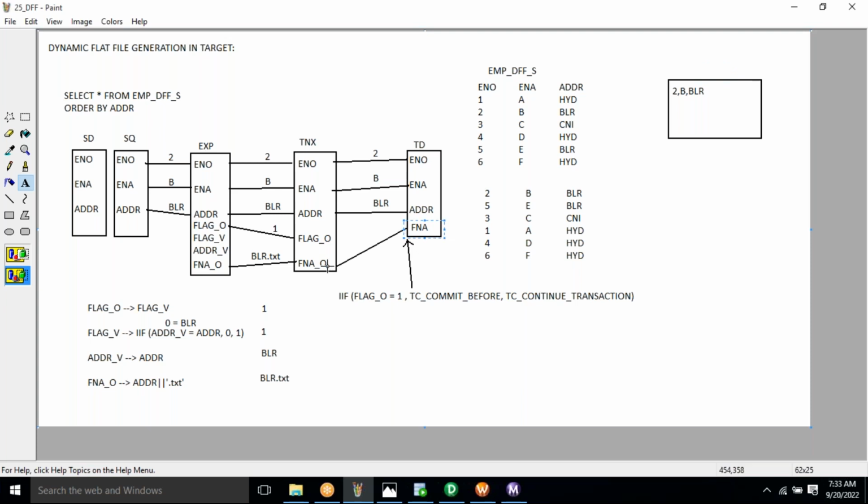Now, if you connect the transaction control transformation to that file name column, as I told you, whatever value it receives, it will give that name to the file, like blr.txt. This is how it has given the name to the file. So our file got created, it has inserted the record inside the file, and it has given a name to the file also. First record created successfully, first file created and record inserted.